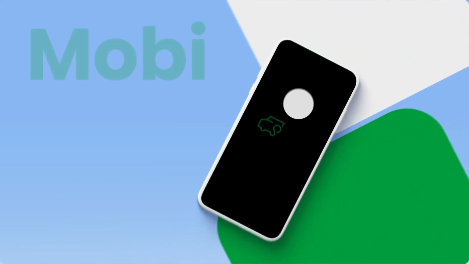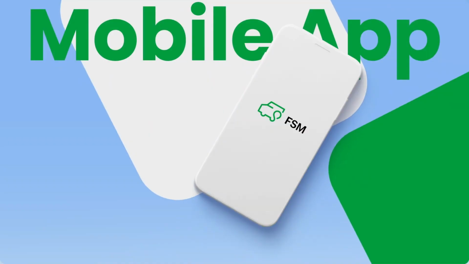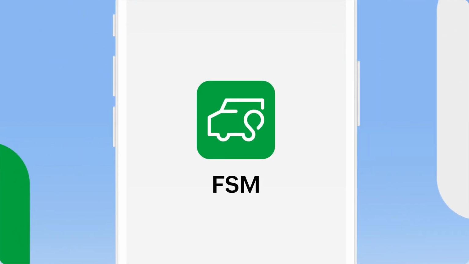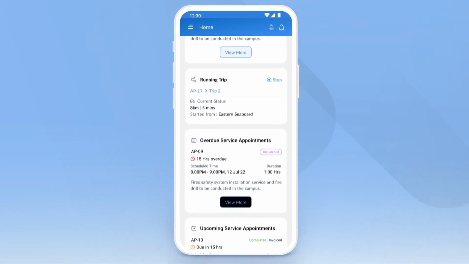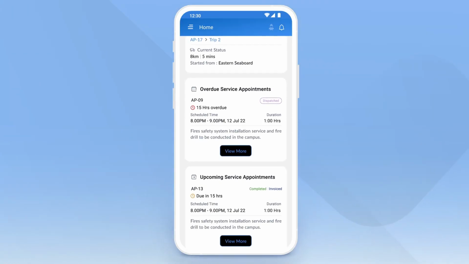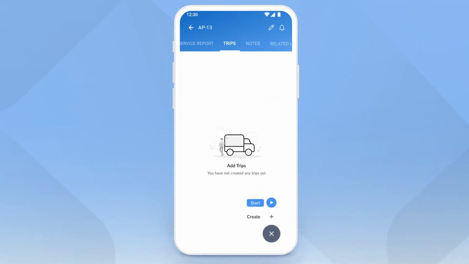The Zoho FSM mobile app lets field agents stay connected and gives them all the job-related information in the palm of their hands. The home screen of the mobile app shows upcoming service appointments. Open it and scroll the top menu to reach the Trips section. Here, field agents can start a new trip to log their travel time.